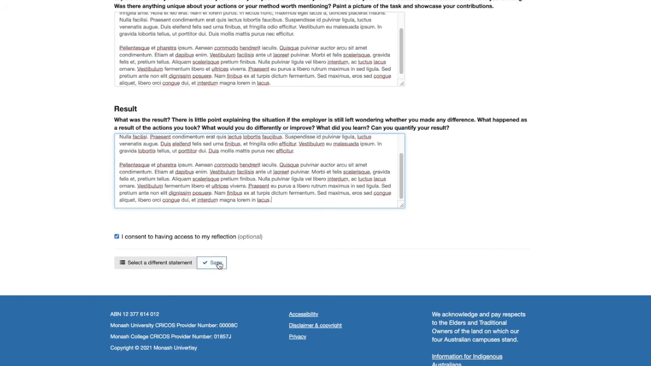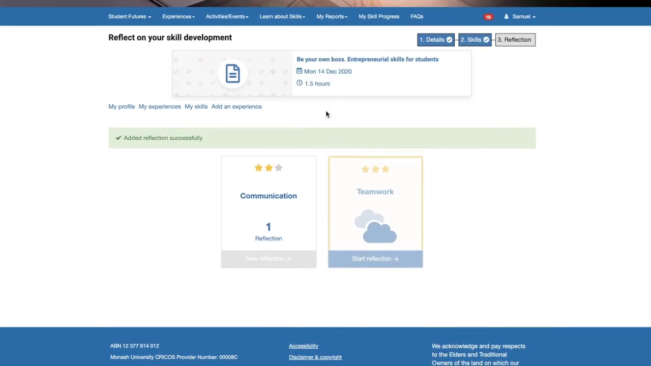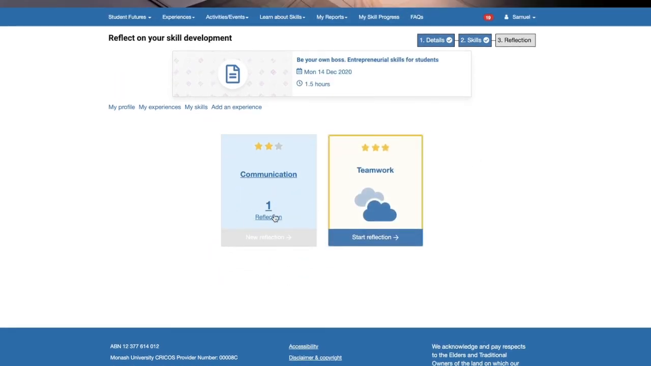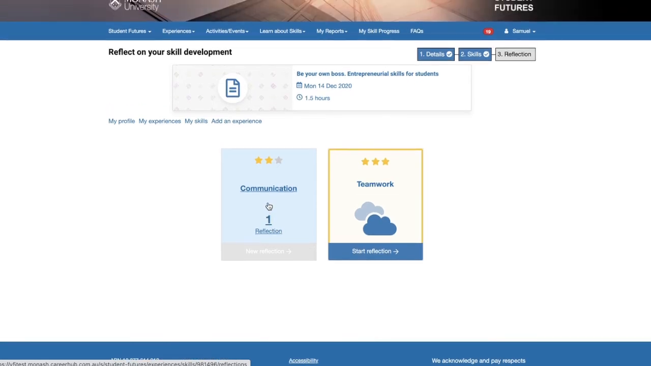Once you've completed that, you can click save, and that reflection will now be saved to the system. And you can come here, and now you can see that, yep, in communication, we've already got one reflection. You could do a second reflection on communication for this specific experience if you'd like to, but you can also continue on to now process a reflection for the teamwork skill. So it's really simple to jump in there, following the creation of the experience, to now add the skills and reflect on those skills.